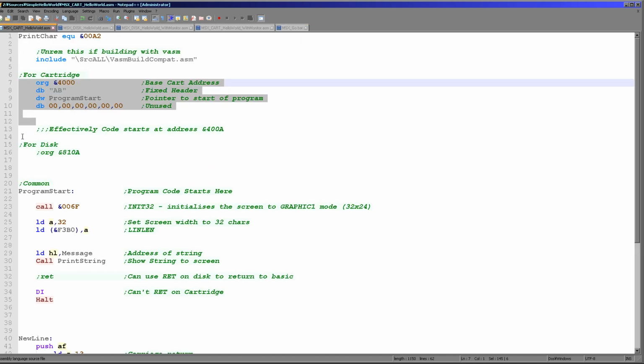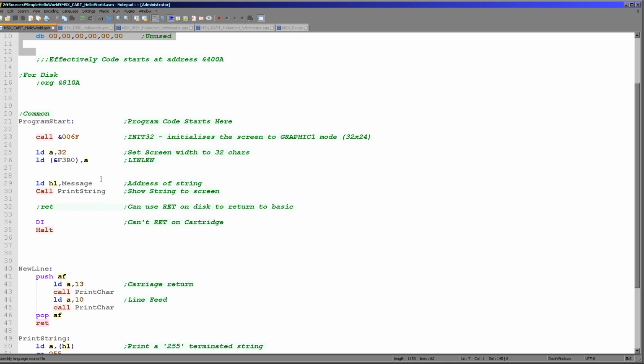Okay, so that's how we're building our cartridge here. Now let's have a look at the actual code we're running. First we need to turn on our screen, and we want a 32 character wide screen, so we're using this system call here to do that. Next we need to set the screen width so that the operating system knows how wide of a screen we want to draw on, because otherwise it would have some borders. So we're specifying 32 here. We're writing it to this system variable here, which will do that for us.